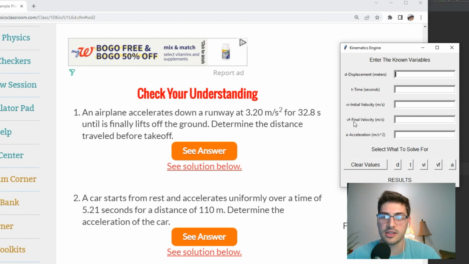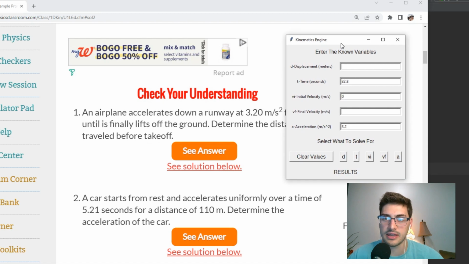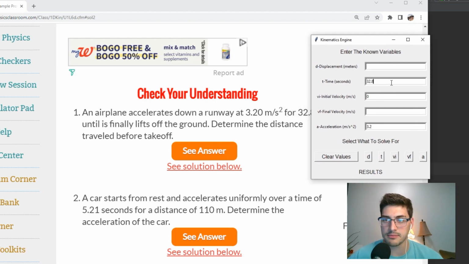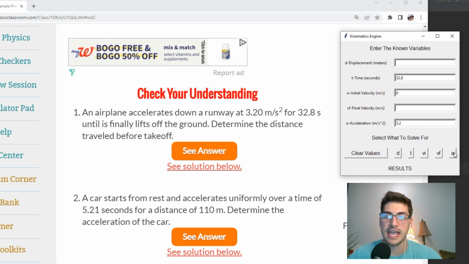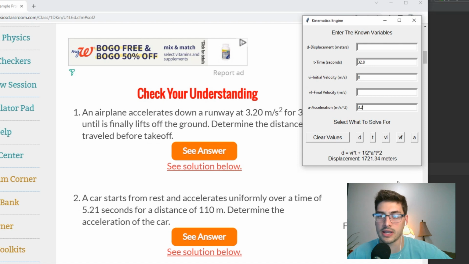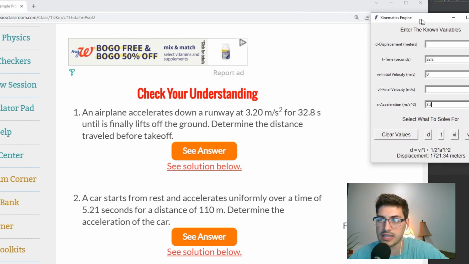So they're saying acceleration is 3.2 meters per second squared for an airplane. It accelerates at that rate for 32.8 seconds, and it starts from rest. So determine the distance traveled. That means we have initial velocity 0, time 32.8, acceleration of 3.2 meters per second squared, and we are looking for distance. So I'm going to hit D, and according to our program, it's 1721.34, and it shows you the function of how we got there.